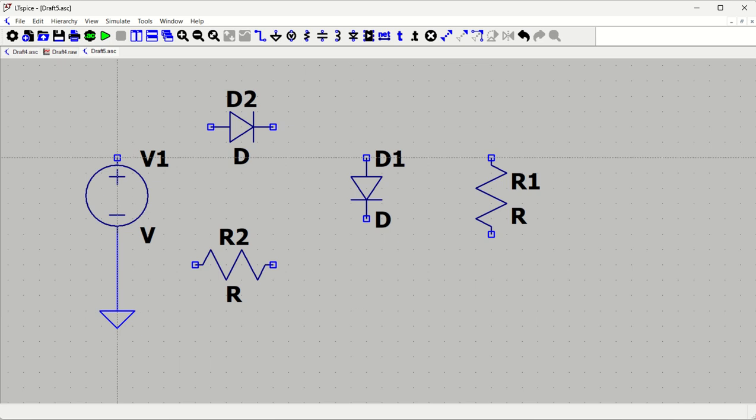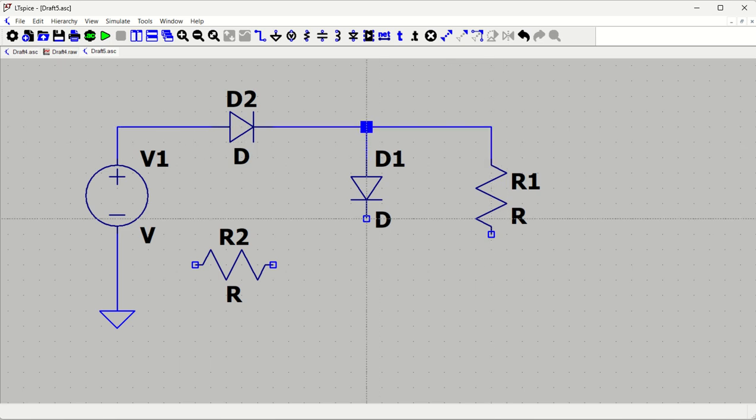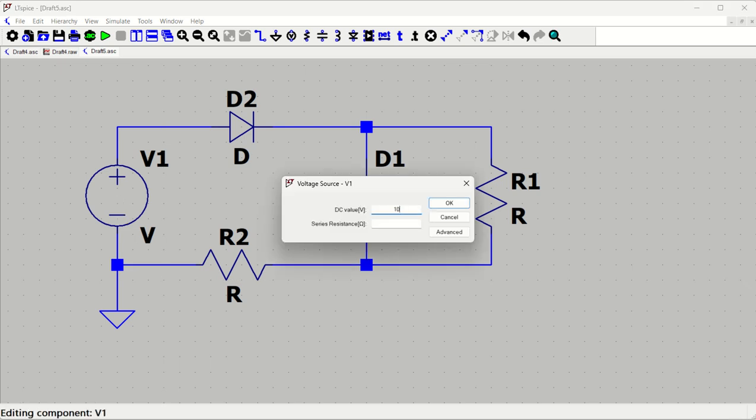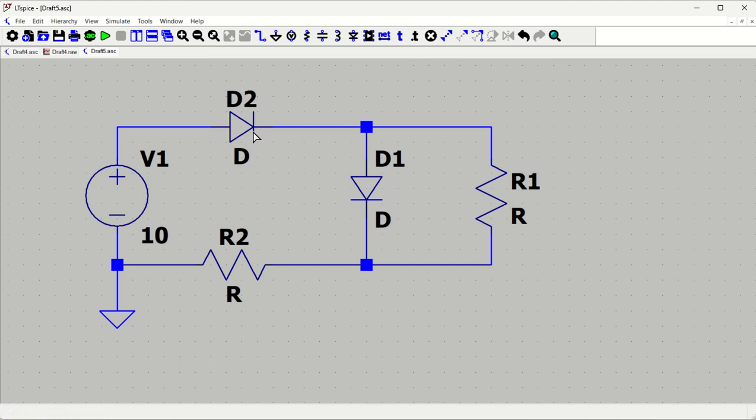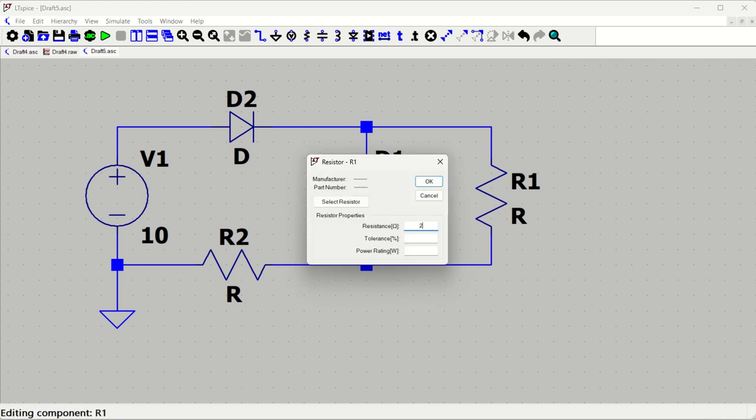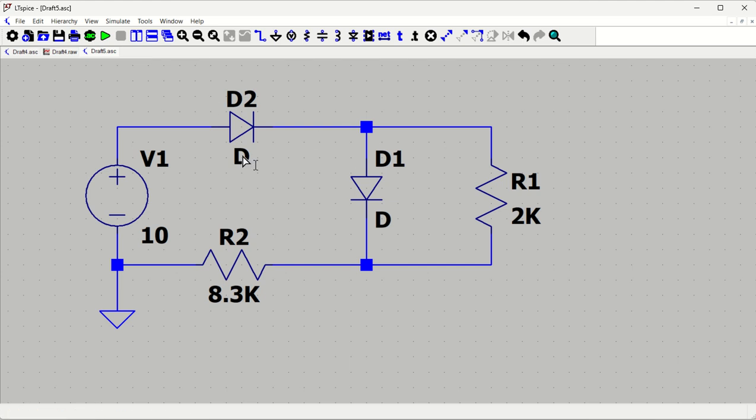Wire it up. There are a lot of diode-based circuits, and you can always enjoy these in simulation, and you will understand, instead of analyzing through manual calculation, you can always come here and simulate it and see how the circuit behaves, right? So let us say this voltage is 10 volt, we have two diodes in this fashion. Let us say this resistor is 2 kilo ohm and this resistor is, let's say, 8.3 kilo ohm. I am considering that the diode drop will be around 0.7 volt, that's the reason I have taken this much. Okay, so the calculation is like that.